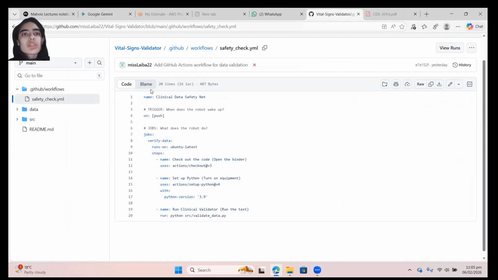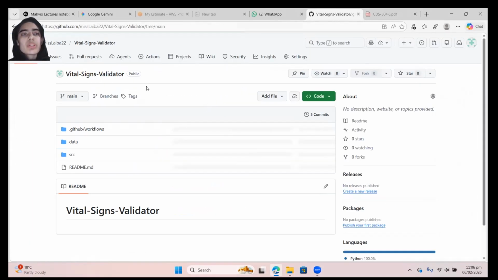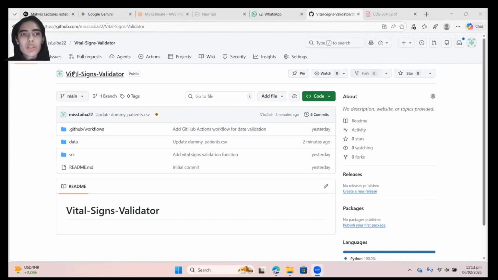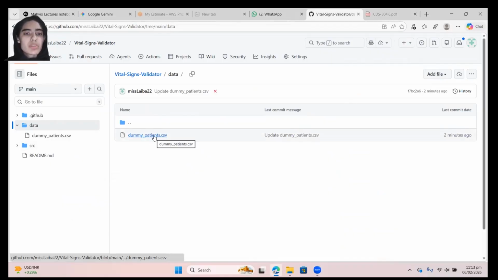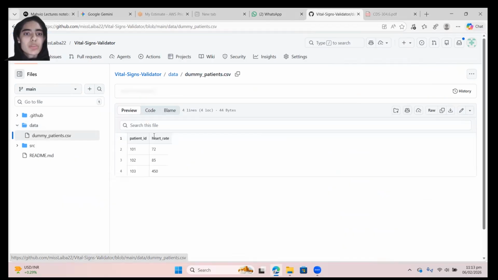Here you can see the repository that I have built. I have named this project Vital Science Validator. This is where all our work will live. First, we need to organize our files. I have created the data folder. This is like our patient's chart room, and I pasted the dummy patients.csv file in it.